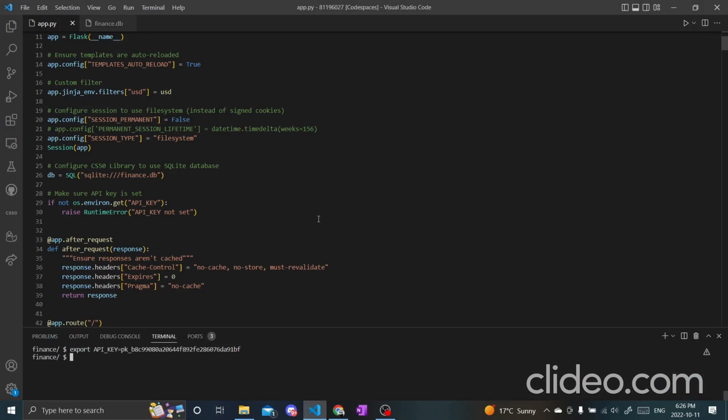All right, so for the backend, I use Python with the Flask library to get information and control the logic. I use SQL, SQLite, to store the data and Werkzeug security to hash the password. So let's check it out.